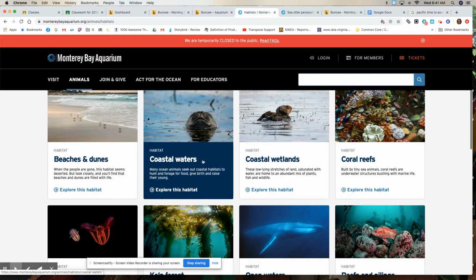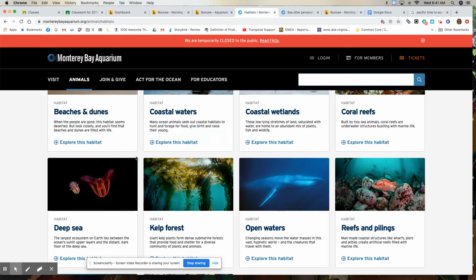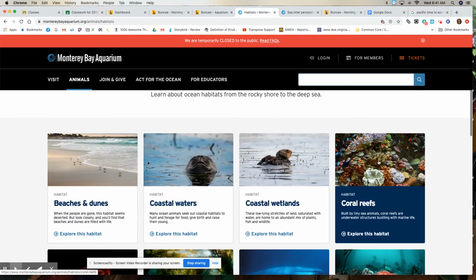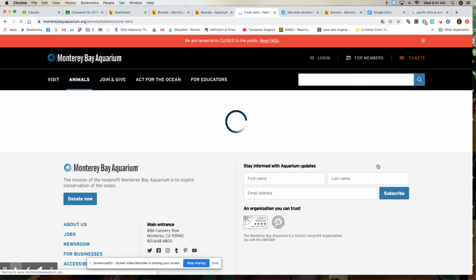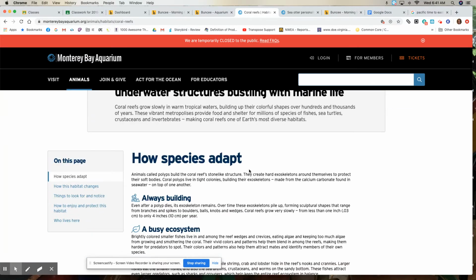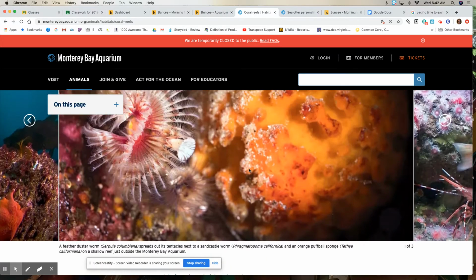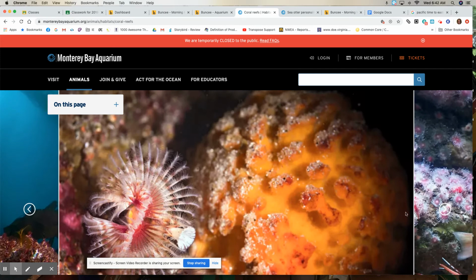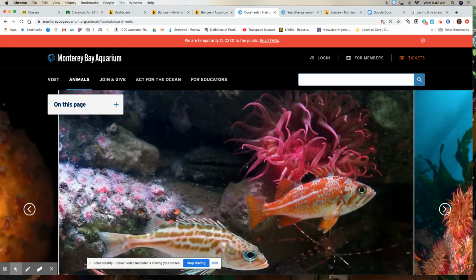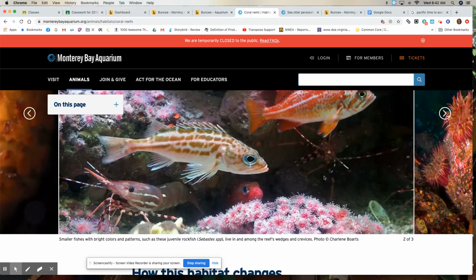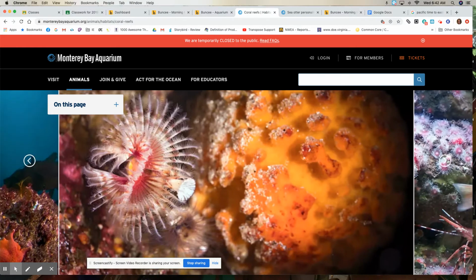So you could pick a habitat you want to learn more about, and then there's like a whole gallery of pictures. So if I wanted to know more about the coral reefs, there's information to read, but then there's really cool pictures here. Right? And so if I press the arrow, it moves me to the next picture, and then it tells me facts underneath. Smaller fishes with bright colors and patterns, such as these juvenile rockfish, live in and among the reef's wedges and crevices. Okay, we press again, and we see another picture.